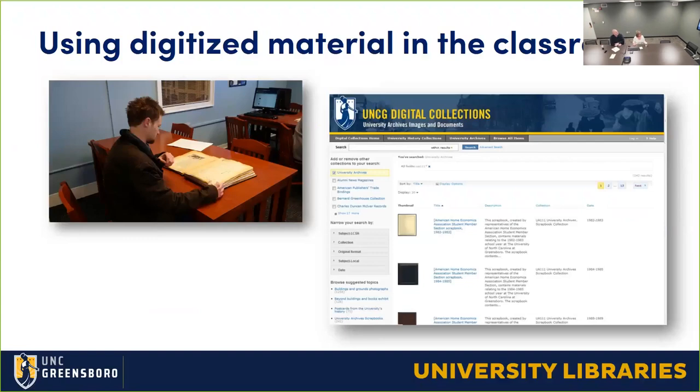This is an example of a student from that class. And to the right, you see that we have a CONTENTdm platform, again, that we are about to move out of to Islandora, but it's going to be basically the same type of display where you have a thumbnail of the object, a little bit of a description, the number of the item, the collection number of the item, what date it is, and then you can basically just click on it and have the whole scrapbook right at your fingertips.